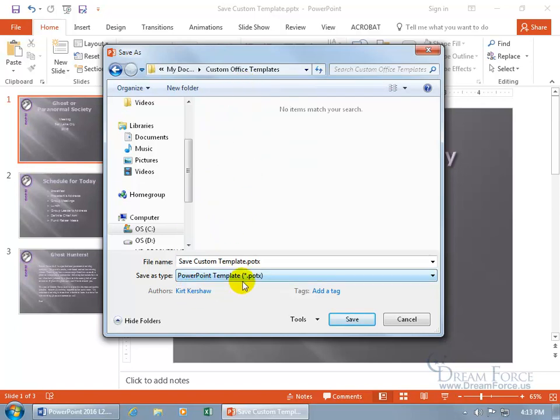The moment I change the type to a template, it dumps me into the Custom Office Templates folder. You can save it wherever else you want to save it, but just know that if you go Backstage and you select the Custom option, it's going to be looking in this folder. And so if it's not in this folder, oh, oopsie doodle, oh well. In any case, let's come down here and give it a name.